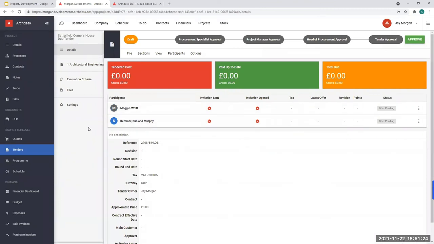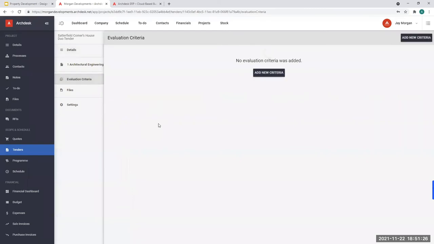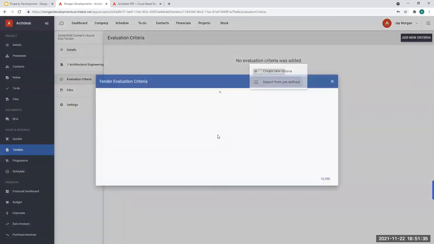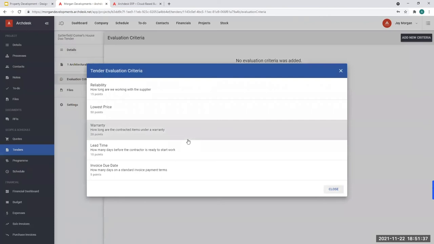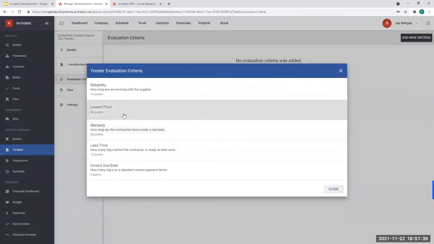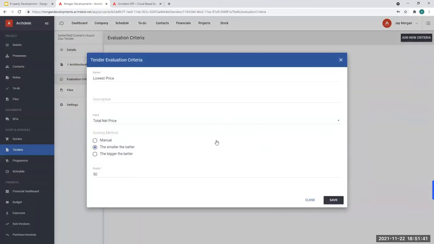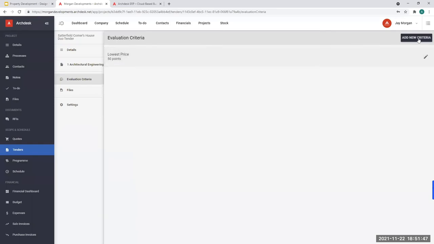So before we move on to the next stage, what we're going to need to do is add an evaluation criteria. So we can either import from predefined criteria that we've used on previous tenders, or we can create new criteria. So on this one, we'll select some ones that we've used before. So the first one, lowest price. I want to make sure that I'm getting the lowest price on this tender. So I'm going to add that one into the evaluation criteria.